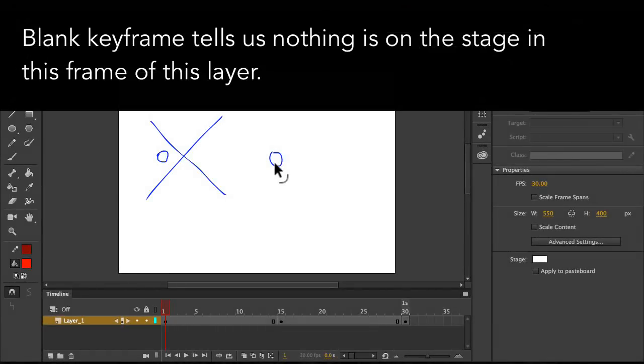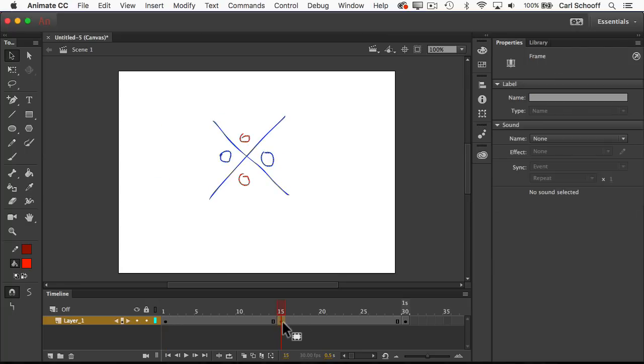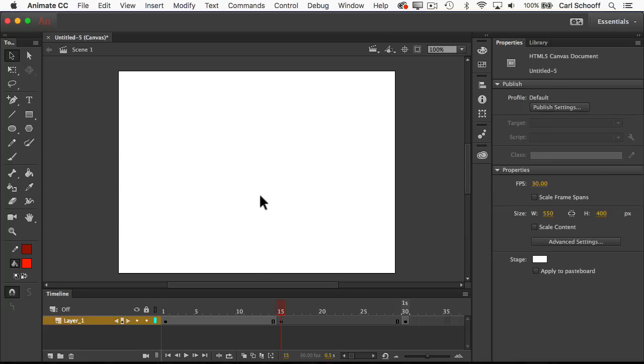Before I wrap up, let's talk about blank keyframes. And a blank keyframe, again, is that hollow circle, and it tells us that nothing is on the stage in this frame of this layer. So here in frame number 15, I have a keyframe. It has stuff in it. When I click on the frame, it actually selects everything in that frame, and I'm just going to hit delete and get rid of it.